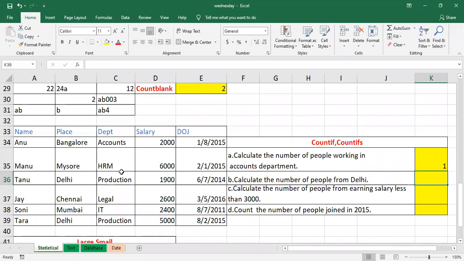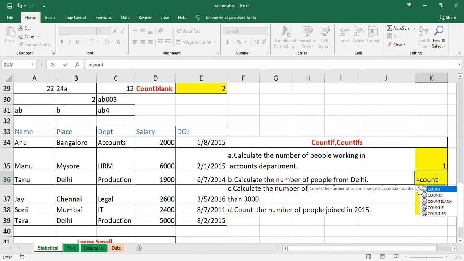Okay. Next is calculate the number of people from Delhi. In the given range, I want to know how many are from Delhi. So what you need to do is use your Countif. Then you have to select the range. So what range do you have to select? Before, we wanted it for accounts department. Now I want it for place. So Delhi. We need to select the range as place, comma. Criteria will be Delhi.